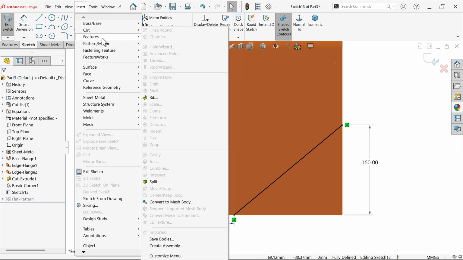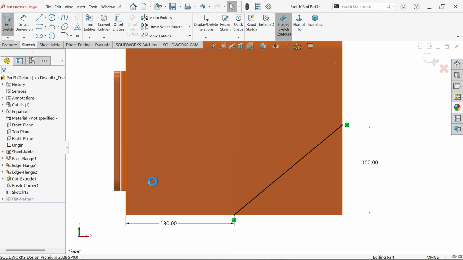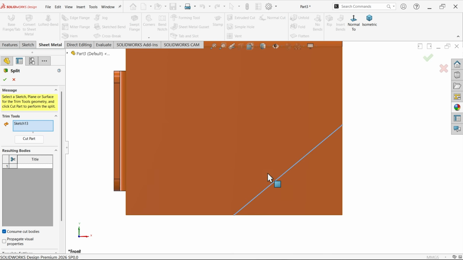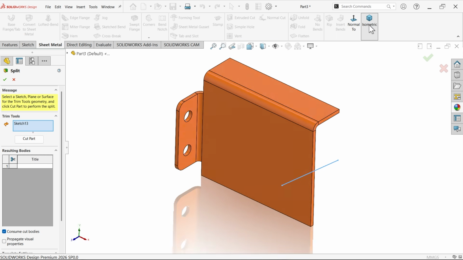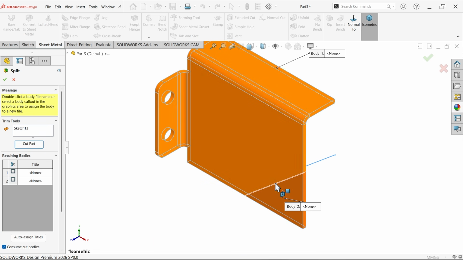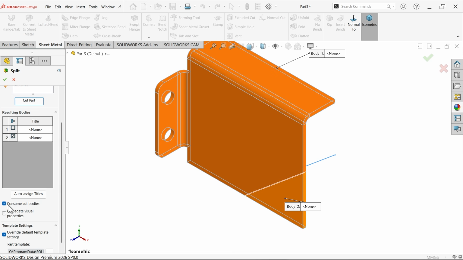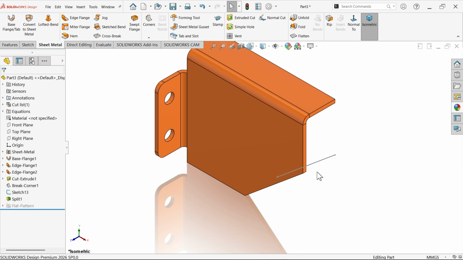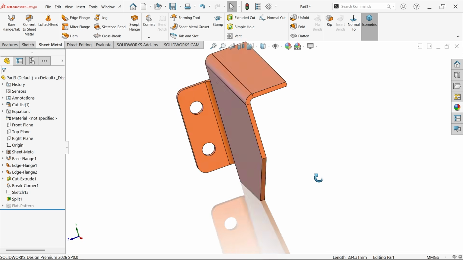Okay, go to insert feature, split. Now see, the sketch is selected, cut part. Now see, if I move my cursor, it will show two parts. Select this bottom part. See here, selected. Here select consume cut bodies. See this selected body going to consume, going to cut. Say okay. Look, it is deleted. Now select this line, hide.